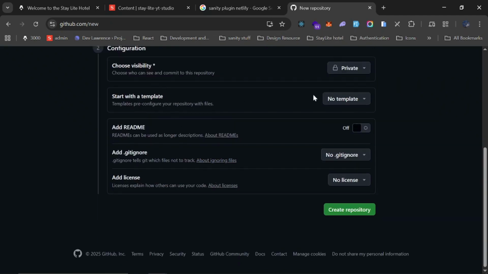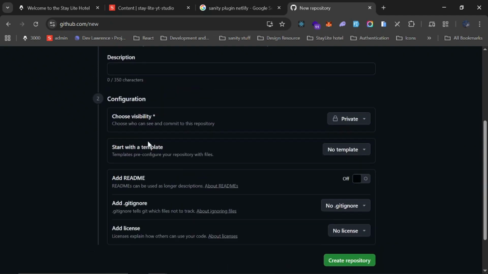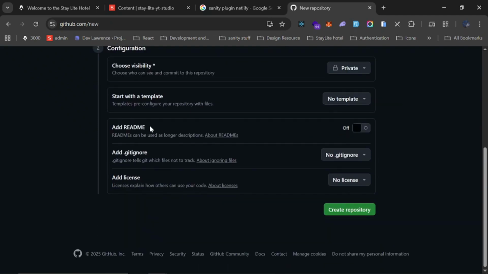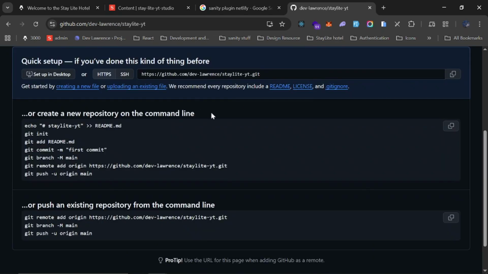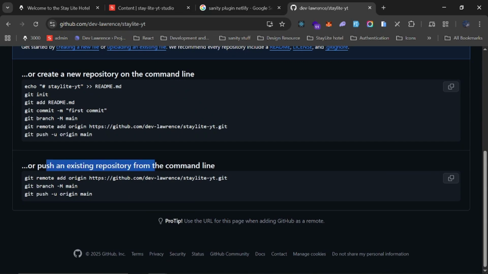So I think we can just leave the rest as it is, but you can choose to explore the rest of the options. Then I'll click on create repo. So right now there are two ways to do it. We will not be using this command line. We'll make use of this one. So it says push an existing repo from a command line.